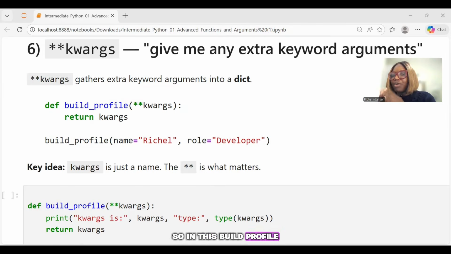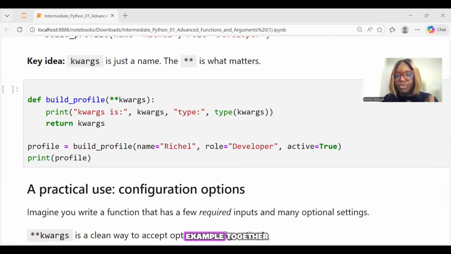So in this build profile, I could actually put maybe name, or maybe age. So name, Richel, role, developer, age. I could put an age there, right? I could put nationality there. I could put a lot of extra keyword arguments there, right? So we are going to try this simple code example together, which says define build profile, star star keyword argument.